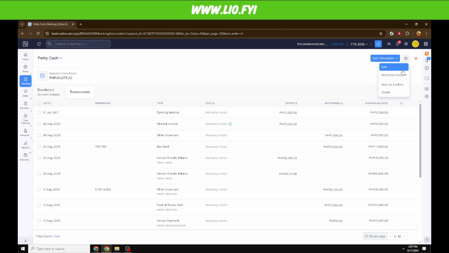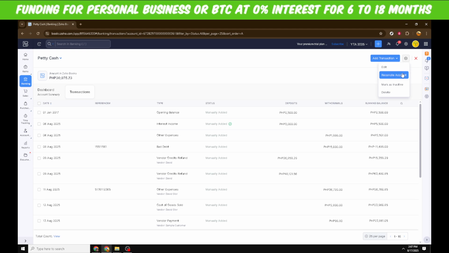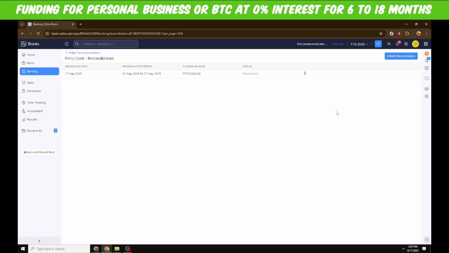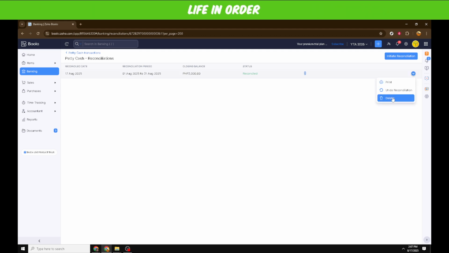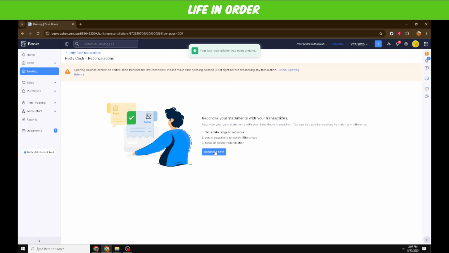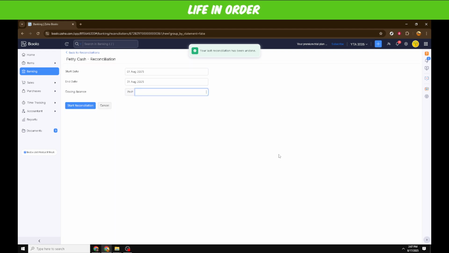Following this, click on Reconcile Account. This is where the real action begins. Reconciling will compare the transactions in Zoho Books with those in your bank statement, ensuring that everything is aligned. Then click on Reconcile Now to proceed to the next step. This action brings up the reconciliation screen, which is vital for the entire process.